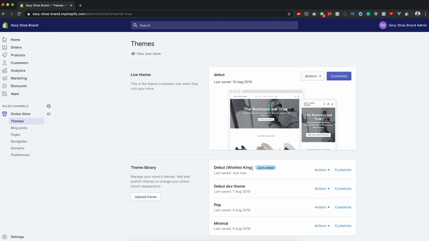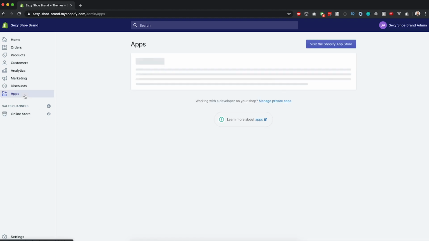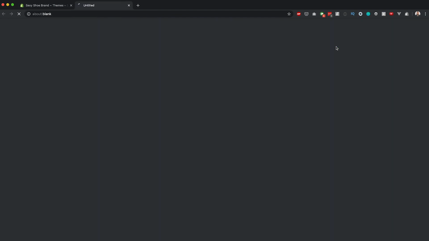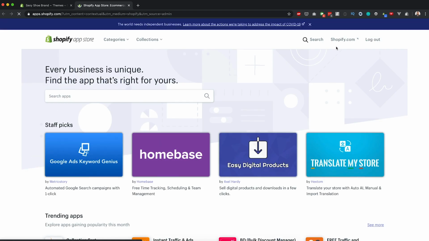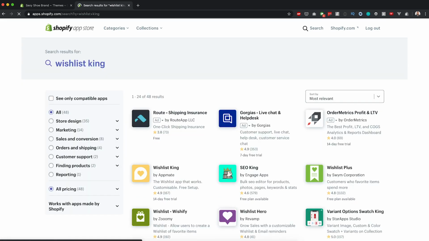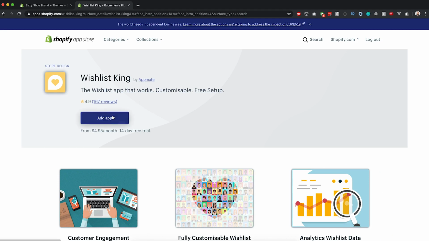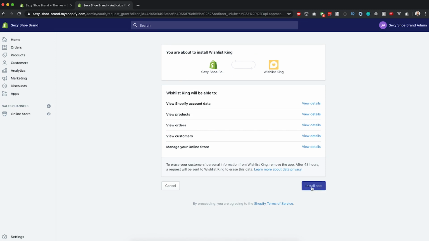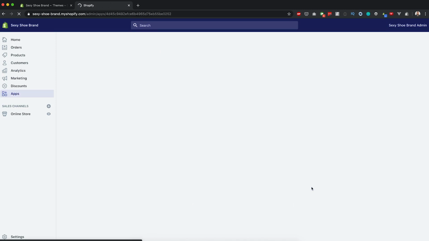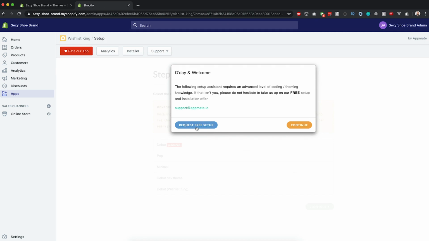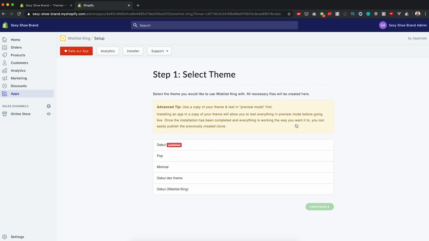All right, the next step is to actually go to our apps page and install the app. So this is pretty simple. We click to visit the Shopify App Store, and then we search for Wishlist King. Should come up first result after the ads. It's the one by AppMate, and we just click here to add the app. We grant the app some permissions, and then here we can request a free setup, or we can continue with our own setup. So I'm going to hit continue.